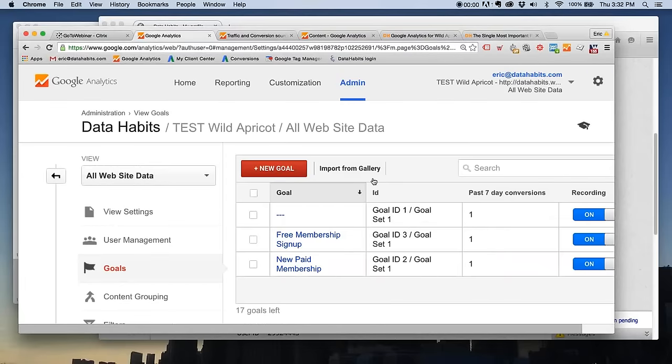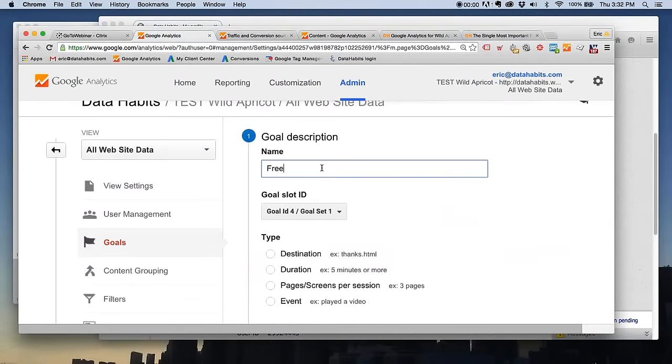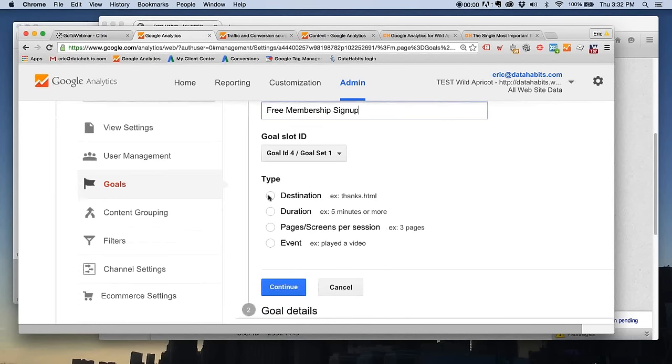And as you can see, there's a whole bunch of goals that I can add. There's more than one. I've already set one up. I've done this before. But I click on new goal, and I give it a name. I'm going to say free membership sign up, a goal name that I can recognize. I'm going to call it a destination goal. What that means is that they've reached the destination, that finish line I was talking about.